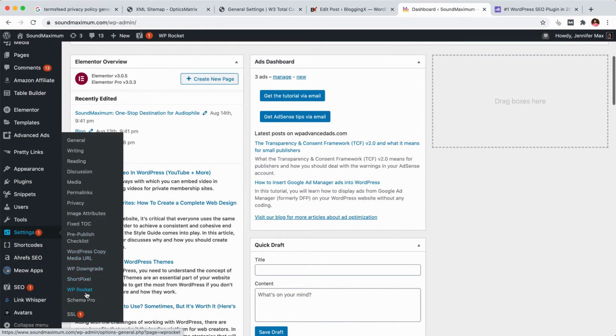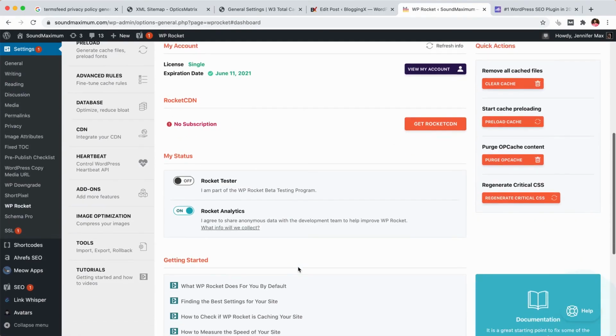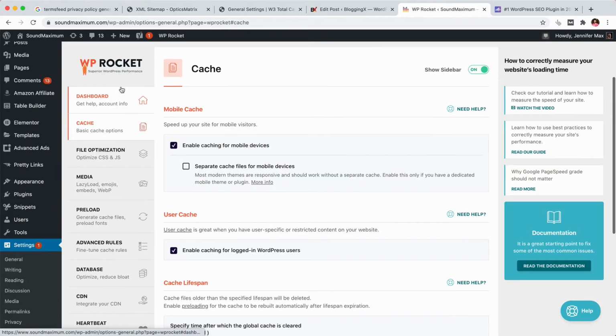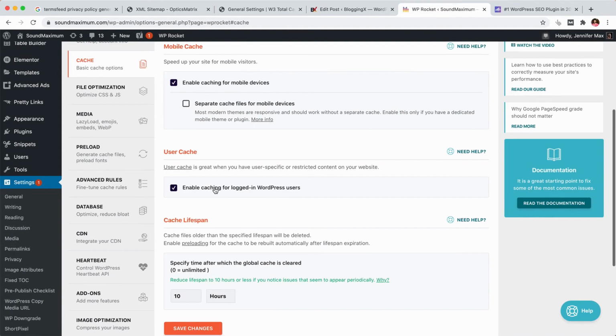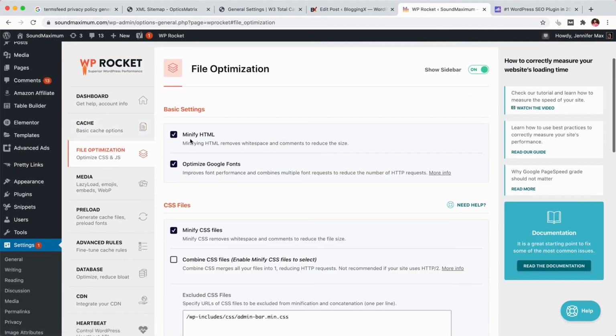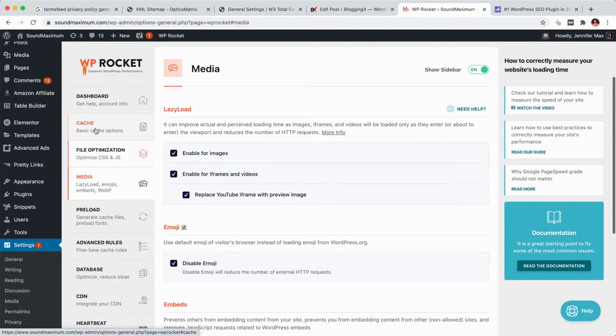You can see under settings, WP Rocket is present. So this is a premium plugin. Yeah, these are all the settings that I have here. First you need to head over to cache and enable caching for mobile devices and enable caching for logged in users and save changes. Then file optimization: minify HTML, optimize Google Fonts, minify CSS files. So these are all the settings that you need to have.